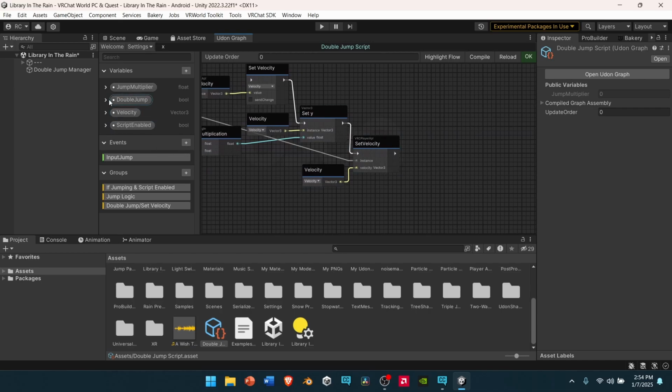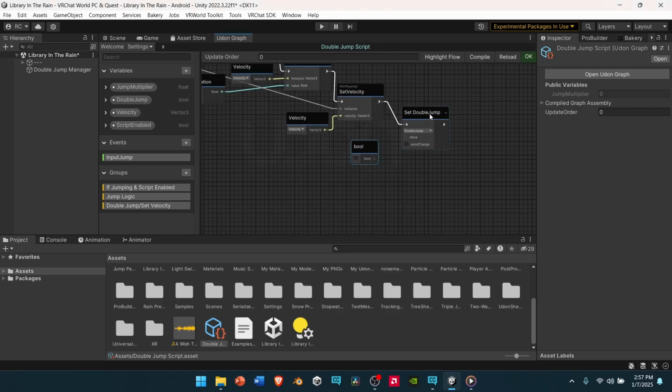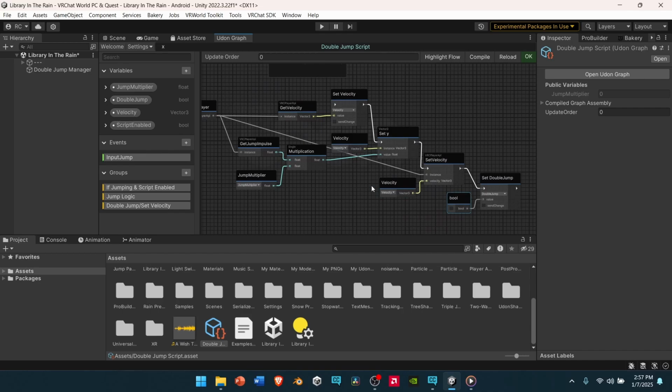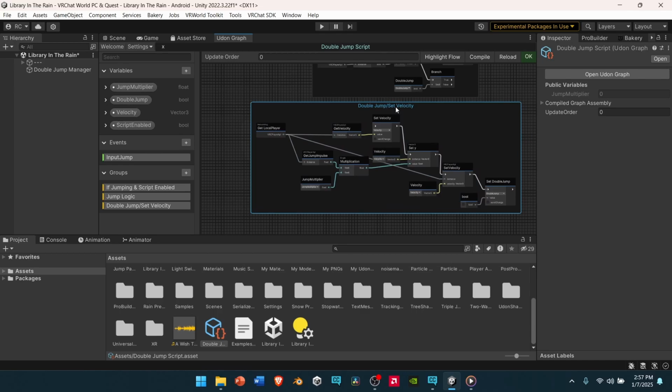Next, select double jump. Hold down Ctrl, and then drag it onto your graph. Hit the spacebar, then search for Boolean. Under Boolean, search for Construct Boolean. Connect the bool to the value of the Set Double Jump node. Then, leave the value as 0. And that's about it for group number 3.